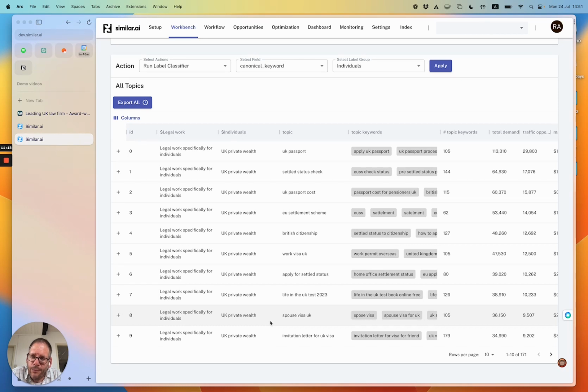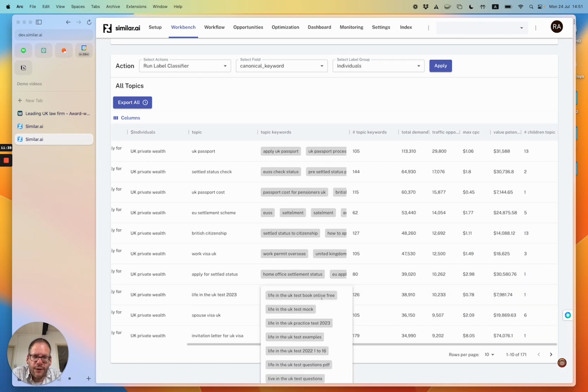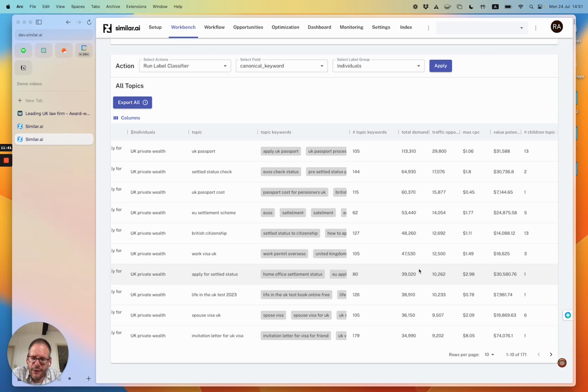And so we're building out these nice hubs and spokes. The site already has them, but here we have lots of potential. So for the passport and the visa work and the other things for UK private wealth, we have 170 potential new pages that we could be writing about, along with all of the additional detail that we've covered in other videos, such as the value potential for those.